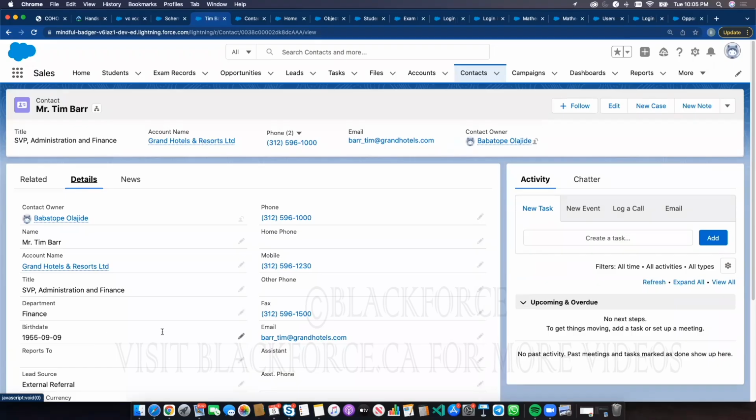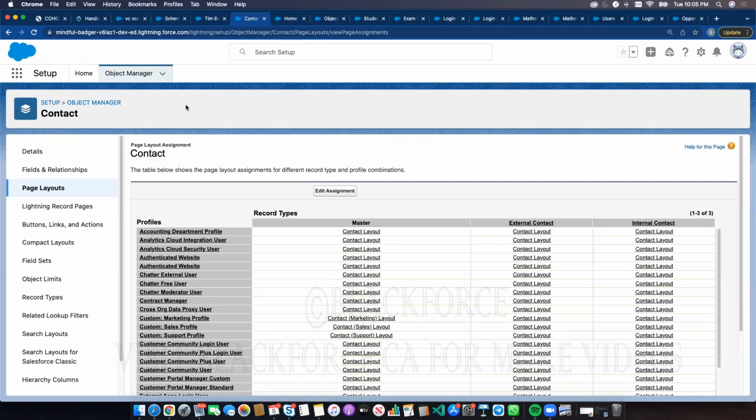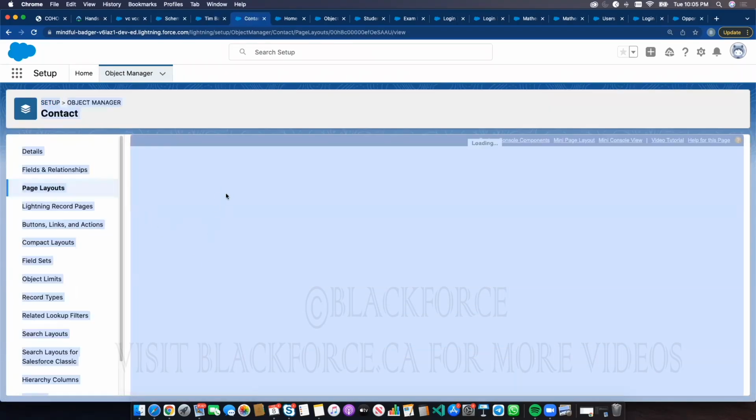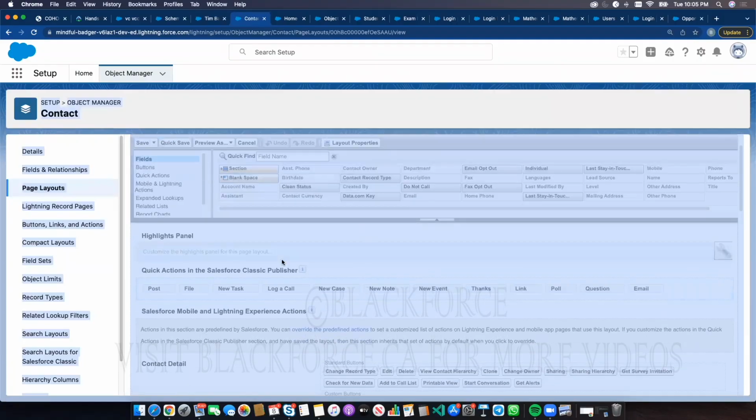So whenever you have an internal contact, you can say, I don't want to have phone, home, mobile. You take it away from the page layout. How do you do that? You go to page layouts, you go to your sample page layout, which you want, and you just take it off.